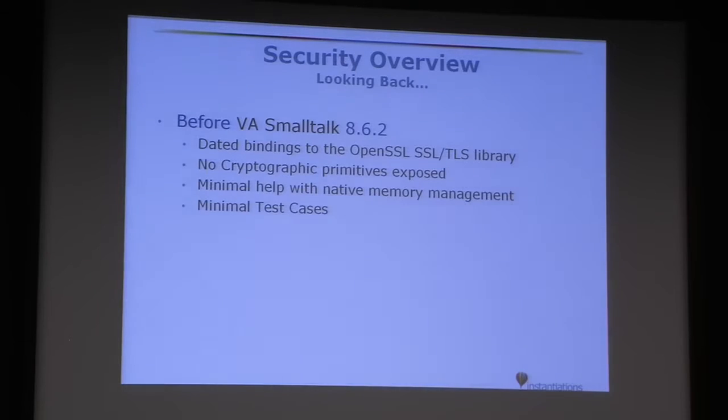There was minimal help. This is a native binding, and native bindings can present a lot of complexity to the Smalltalk user because essentially it can become like programming in C. There are some issues there, and we don't want to deal with that as Smalltalkers. So I'll talk about how we help in those cases. Lastly, there were not a lot of test cases, just a handful, just to show you could bring up a connection.